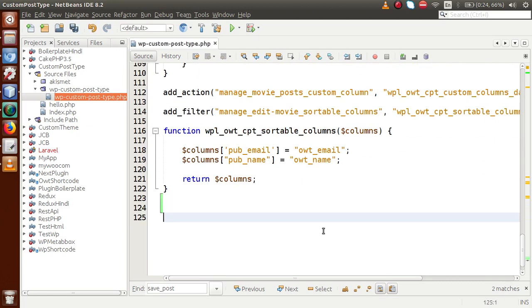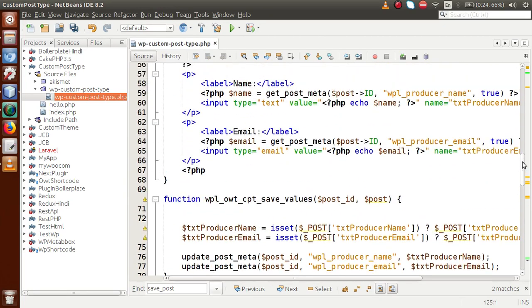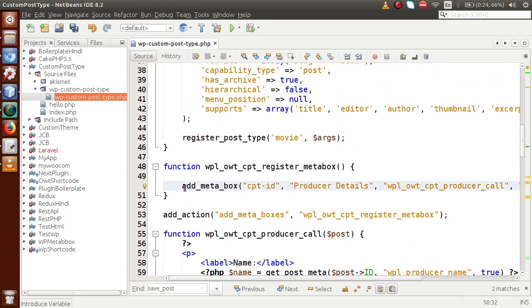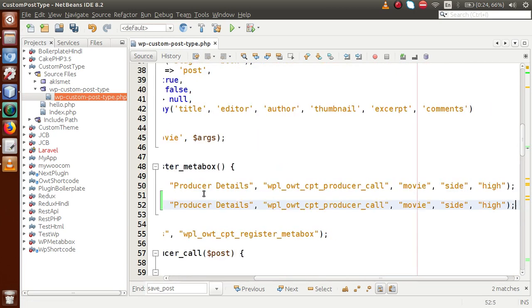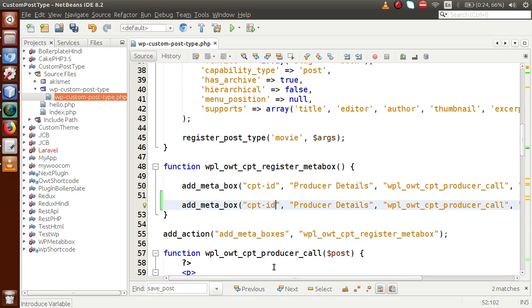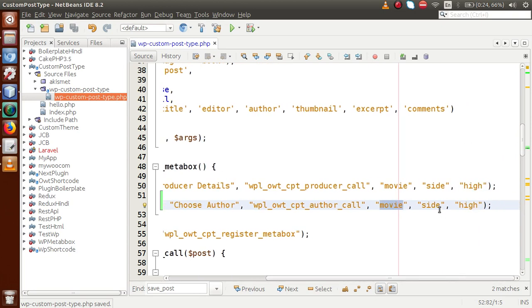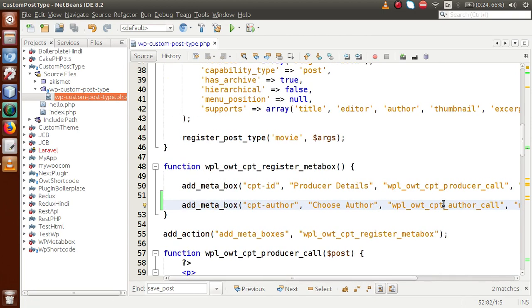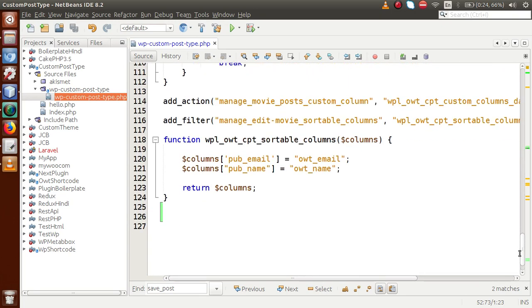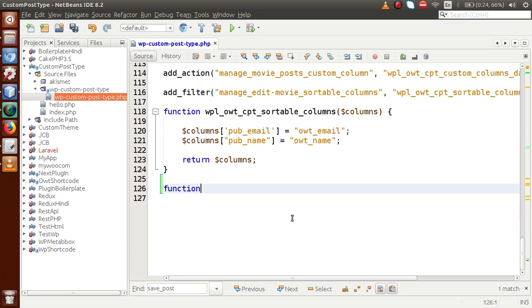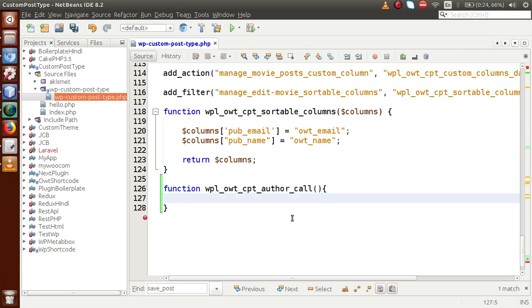If you remember, in the previous video session we added a meta box. So I'm copying this code, pressing enter, and now I'm going to change these details. Let's say custom post type author. This is not the producer details, this is, let's say, choose author. I'm going to change the callback function to, let's say, cpt author call. We want this screen side to be at the side and the high position. Now I'm going to define this callback function. Make a copy of that, and let's say function, this is the callback function we have called on that meta box.